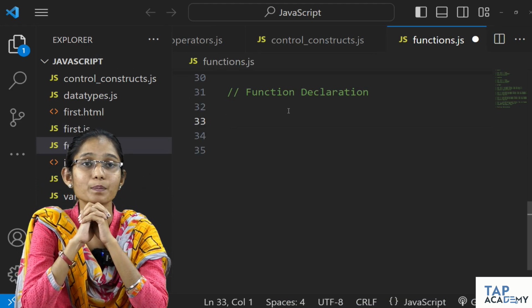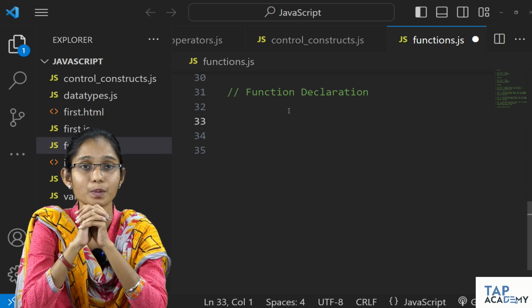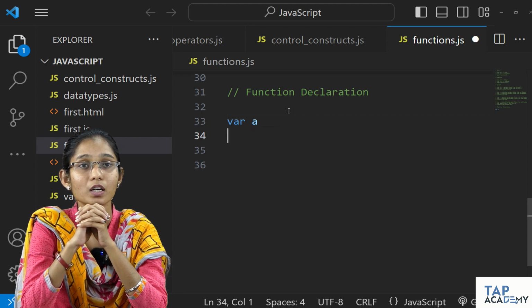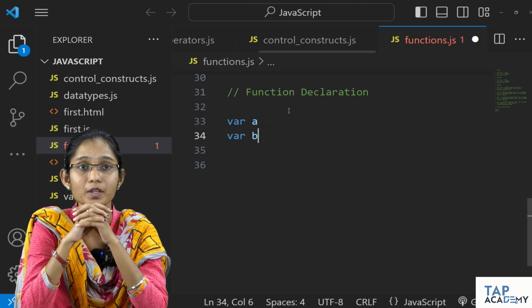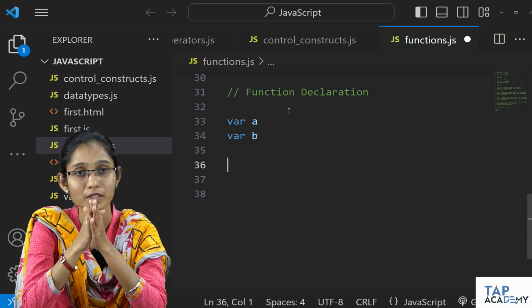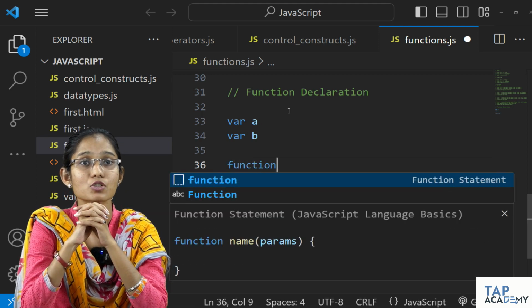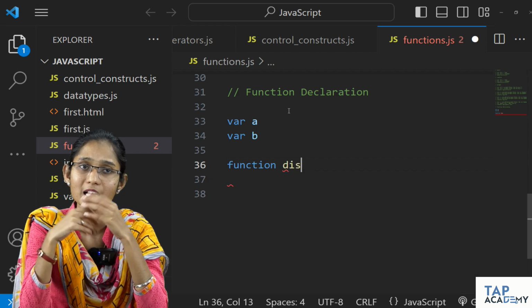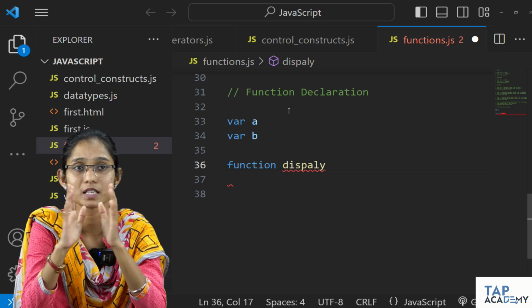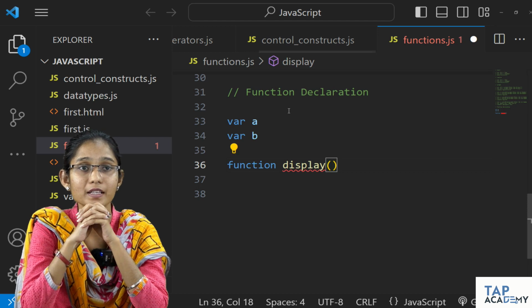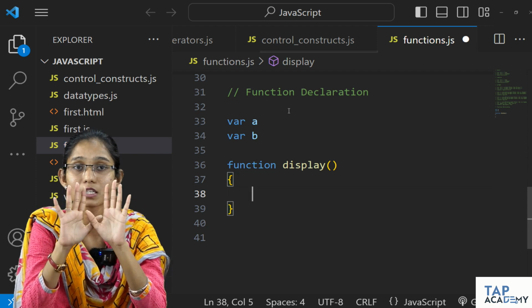Here first create one variable. Type var a equals, you guys already know how to create a variable. Then var b, one more variable that I am giving here. Now I will be creating one function here. Use the function keyword, then give a function name. Give the function name as display. Anything you want to provide, you can provide; there are no restrictions here. Open and close parentheses, and open and close curly braces for the body. This is a normal thing.